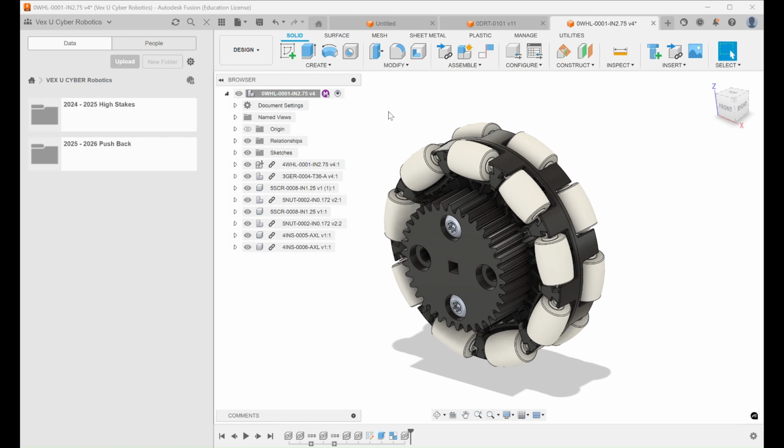Well, I hope this video has helped give a good overview of how VEX U Cyber Robotics does our CAD file management, and hopefully you can apply it as well in how you're naming and structuring your files within CAD.